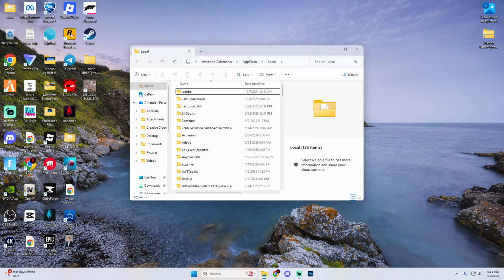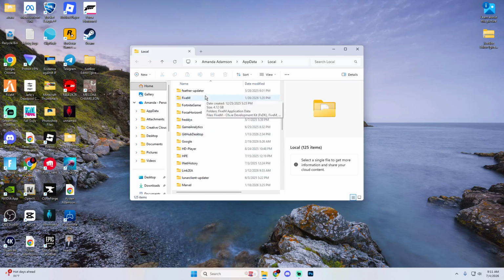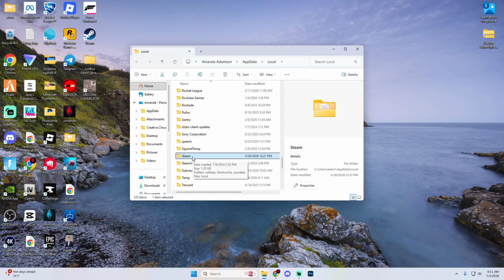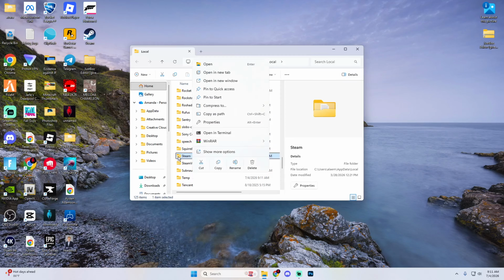What you need to do in this folder is find the Steam folder. So scroll down on here, look for Steam, and let's see, where is it? Oh, it is right here. Open this up just like so by right clicking on it, and you need to delete this folder. After it deletes, try opening Steam again. If it still won't open, go back to Task Manager and end all the Steam tasks again.